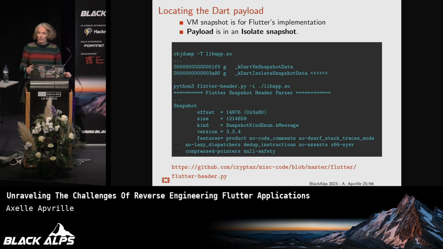So our code, of course, is not going to be in the VM snapshot, but in an isolate snapshot. And if you want to parse your libapp.so to see exactly where the isolate snapshot is, I've also written a tool for that, which is going to parse the ELF and tell you, at that point, this is the isolate snapshot where you should look.